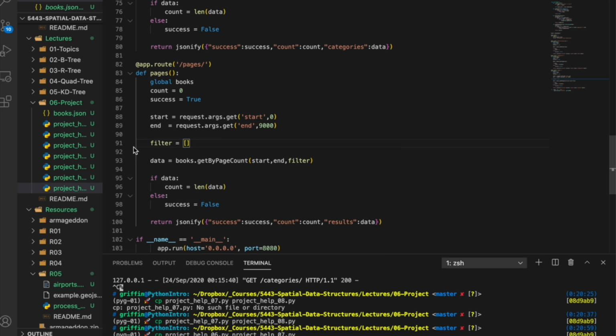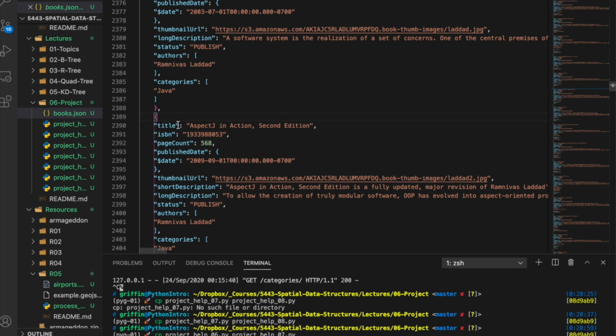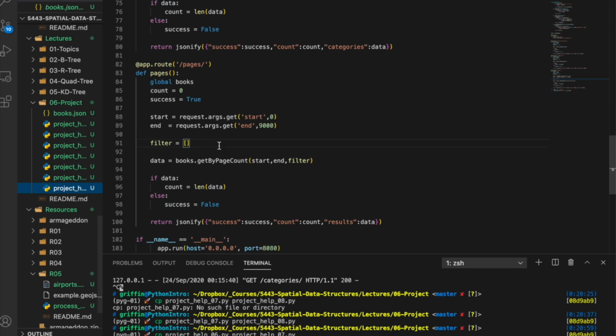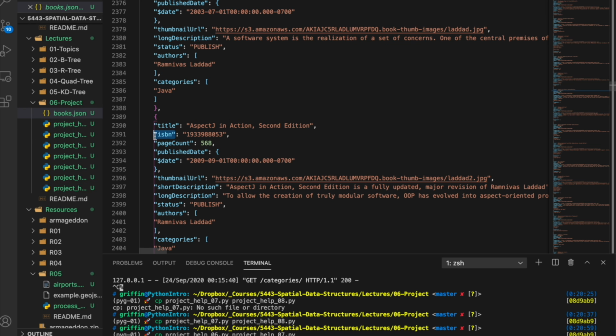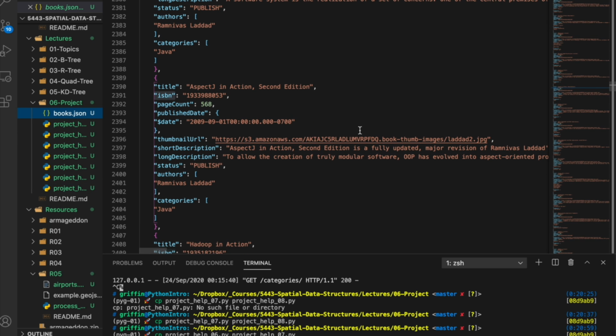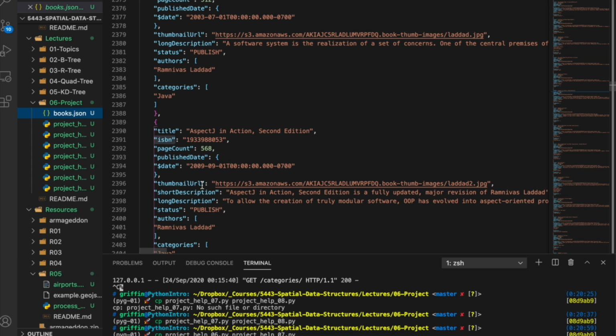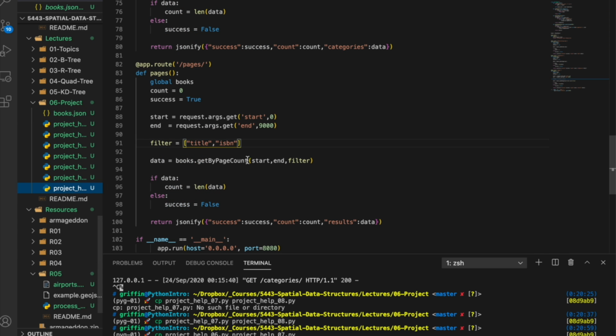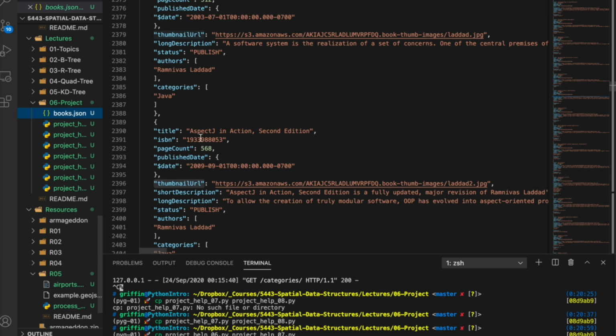List. And I'm just going to put things that I want, like the title. And then maybe the ISBN, so we can do future searches with that value. And then maybe a thumbnail URL, and then maybe the description, and then the short one.